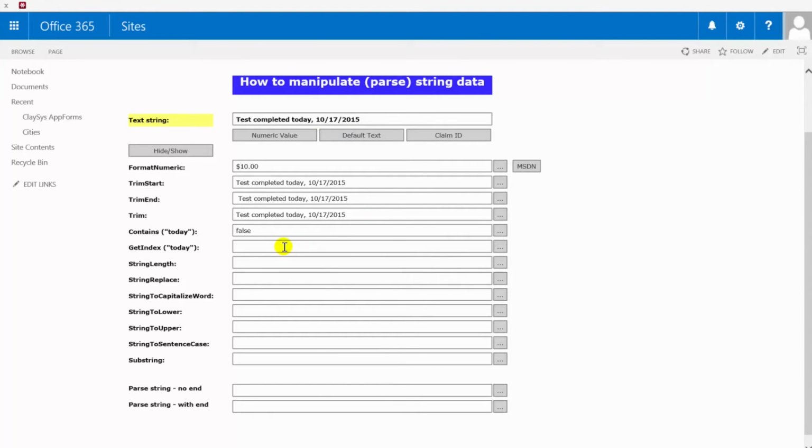Now we'll go on and look at getIndex. What this is going to return is a numeric value of where that character starts, or where the position of that character is in the string. Or if you're looking for a word, it returns the starting position of that word. So in this case, we're looking for the word today. The position that gets returned from this function will be where the T is in the word today.